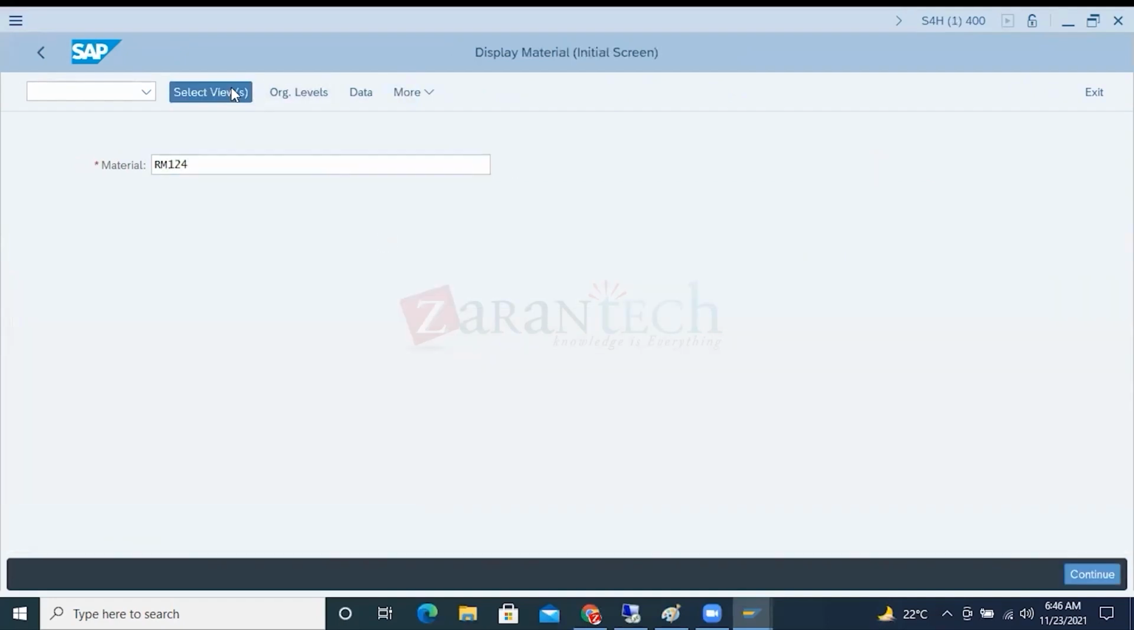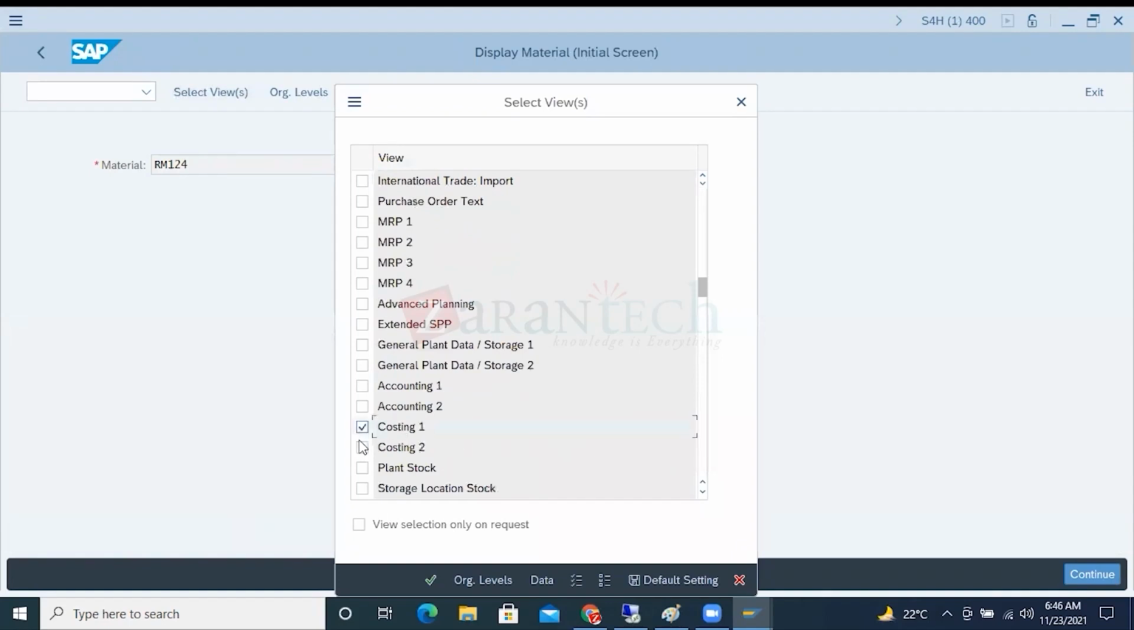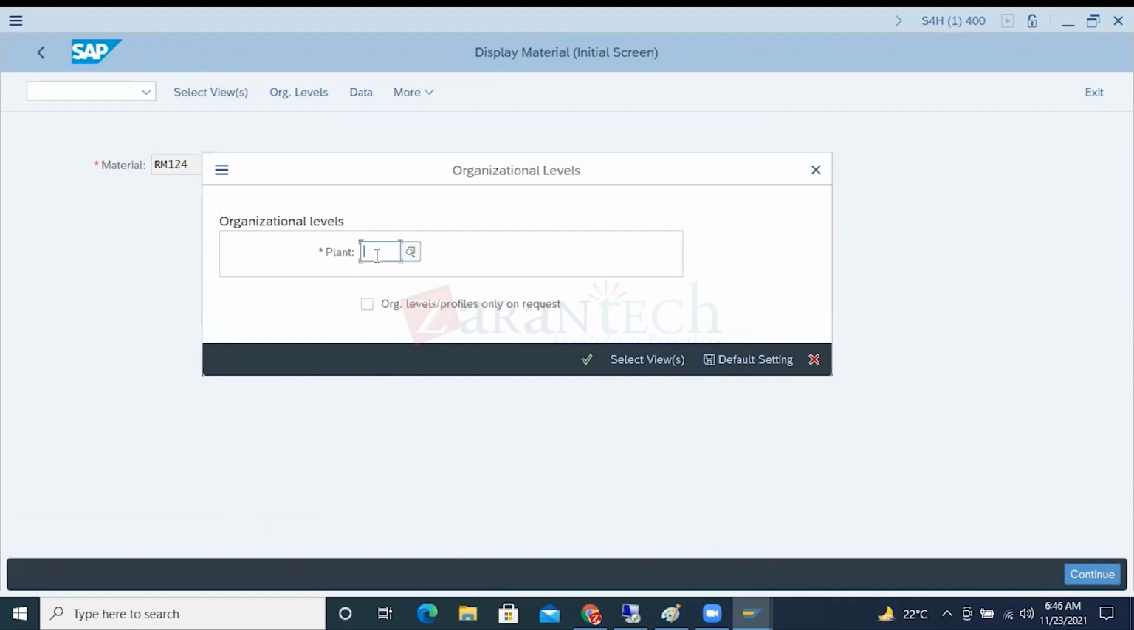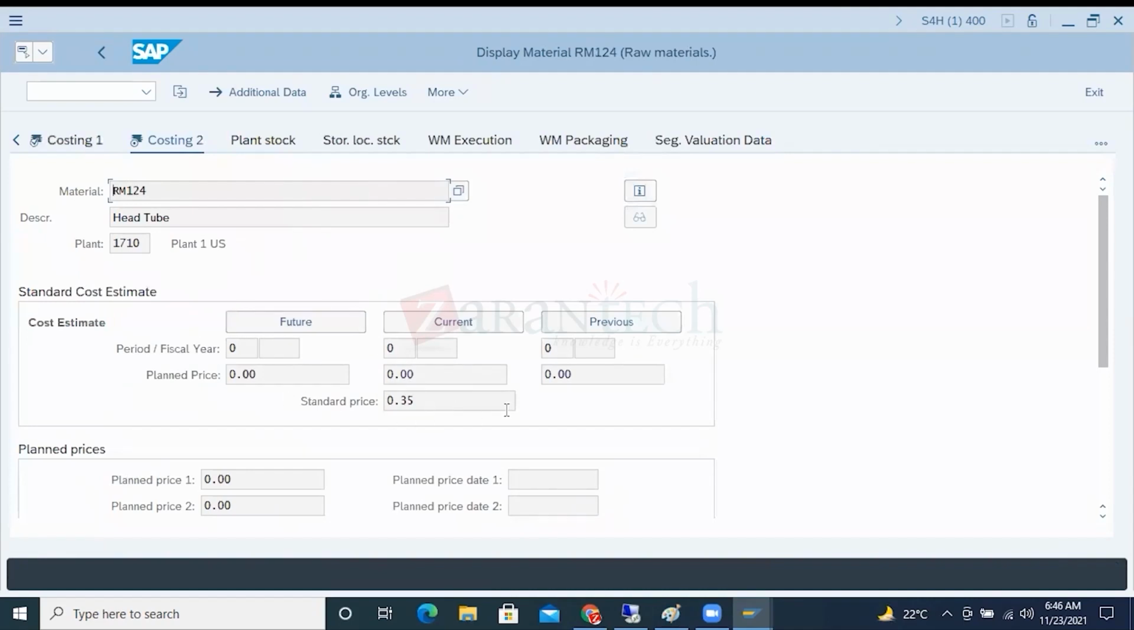Now, if I select the views, I'll be selecting only the costing view here. I'm not selecting the accounting view. I'll be giving the plant. If I go to costing view two, this is the current period valuation you are going to be doing. Till now, for this material, they have not estimated any cost. In the current period they are not estimated, in the previous period they are not estimated, and in the future period also they are not estimated.